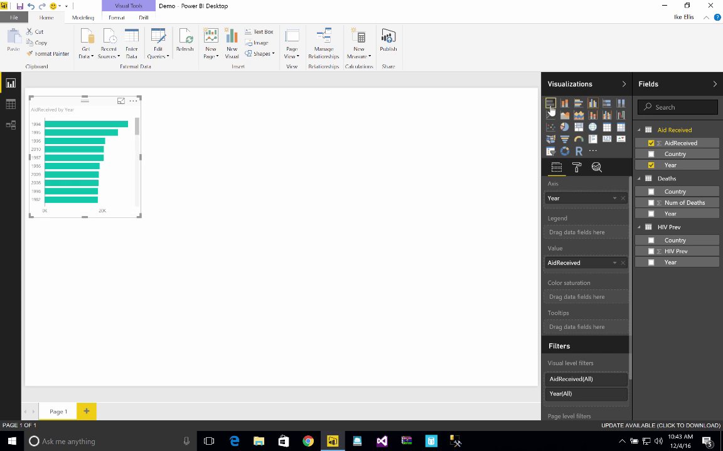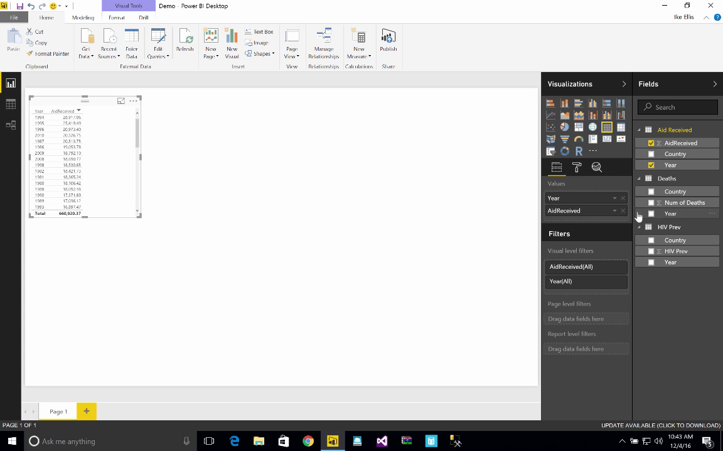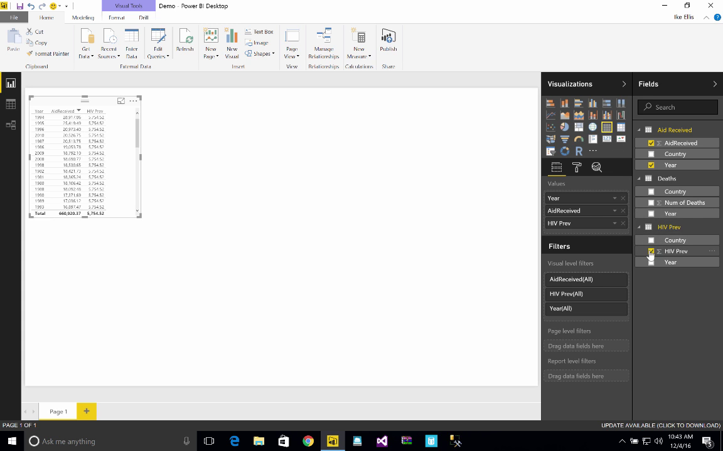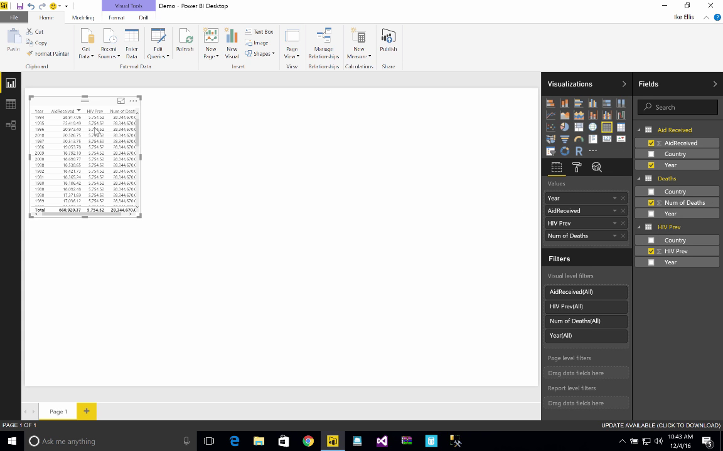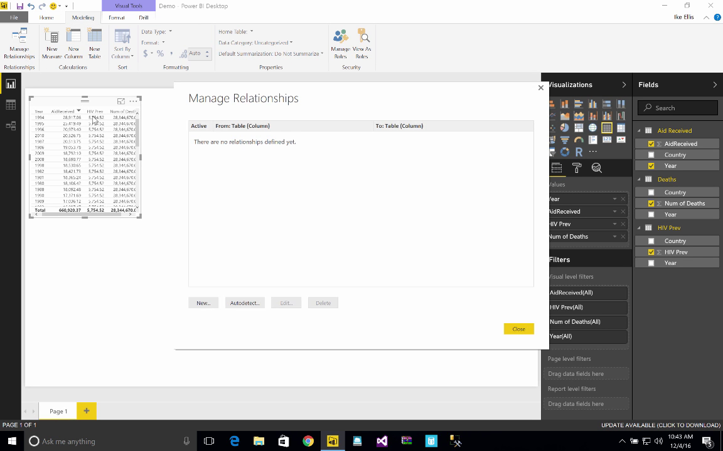We can put that in a bar chart form so we can see that, or maybe we want it in a table form like this. So once it's in the table form, we can say, okay, now let's look at HIV prevalence and number of deaths. And what you'll see is these numbers are not changing. And the reason why these numbers are the same for every year is because there's no inherent relationship between these three different data sets.